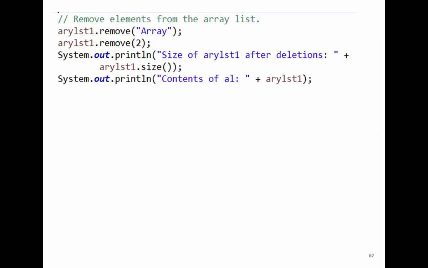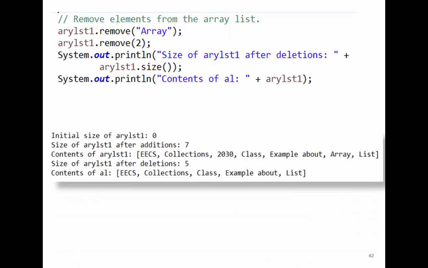Now remove an element from the array list. Remove the element at index 2. I can use that. So once I decide to remove the element, I print the size, and also I remove the element at index 2. The element at index 2 will be removed. So these are examples of how to use the array list.